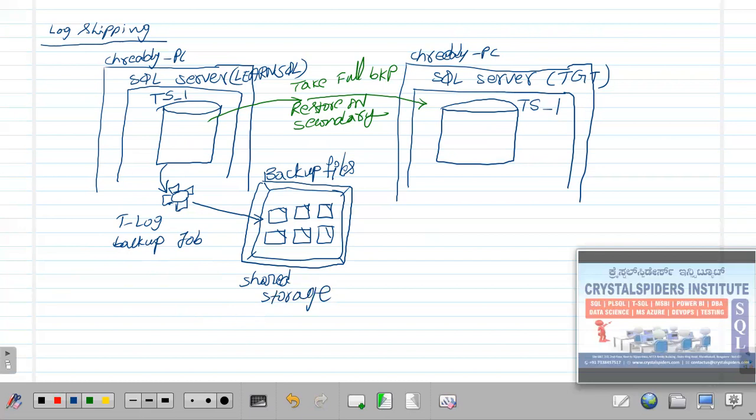And the storage path always looks like this, guys: //chreddit-pc/ something like ls bkps. That is what the shared path looks like. So the path of this location is like this. In this shared storage, we are going to store all transaction log backups from this database. And I'm going to schedule this job to run every 15 minutes.